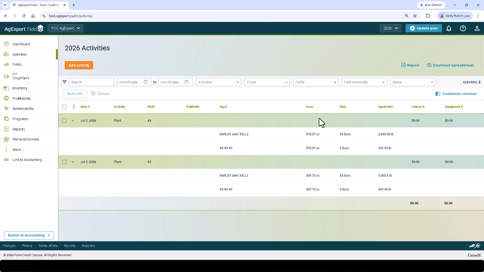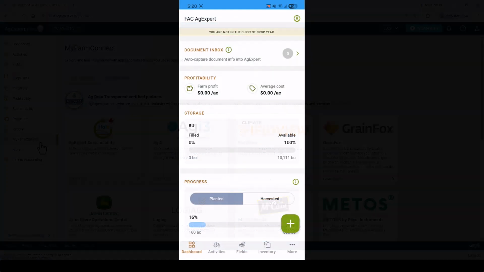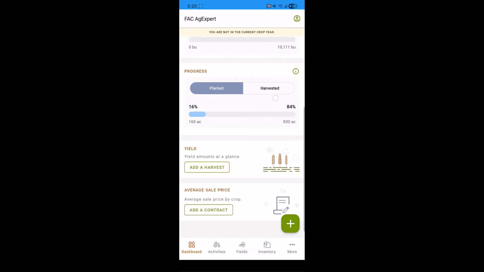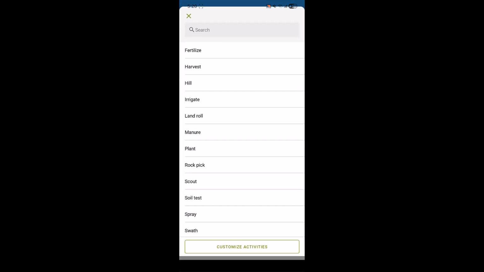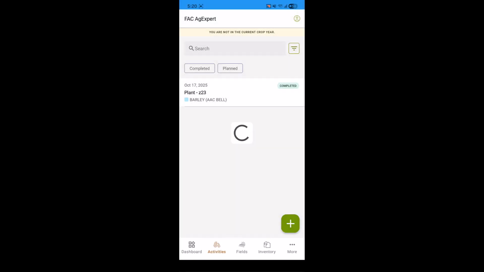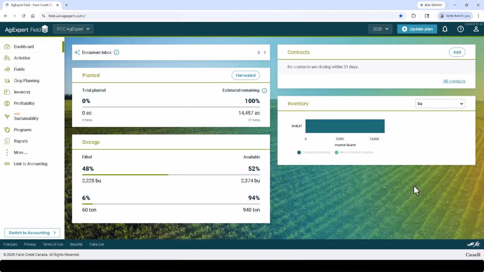The second way is to click My Farm Connect on the left, and using one of our partners, you can import fields, inputs, and activities effortlessly into AgExpert Field. To use this option, you already need to have an account with one of our partners and will need your login credentials to connect. The third way is by using our mobile application. Simply visit the App Store or Google Play on your mobile device, search for AgExpert Field, download, and install it to get started. Getting started with AgExpert Field is quick and easy, as you can see.